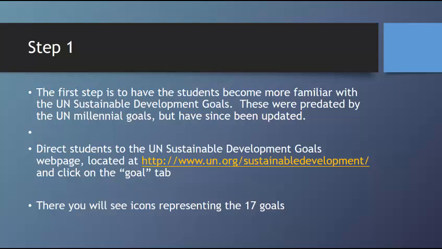Step 1. The first step is to have the students become more familiar with the UN Sustainable Development Goals. These were predated by the UN Millennium Goals but have since been updated. To do so, direct the students to the UN Sustainable Development Goals webpage located at www.un.org/sustainabledevelopment and click on the Goal tab.